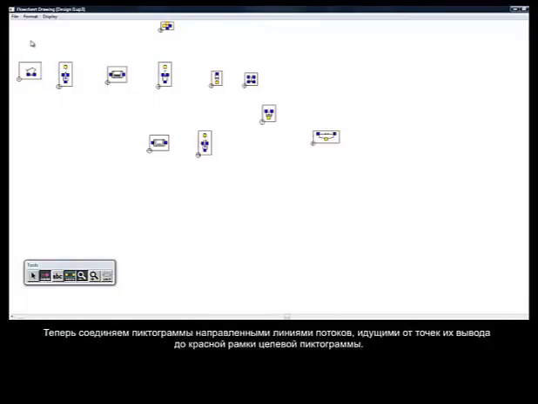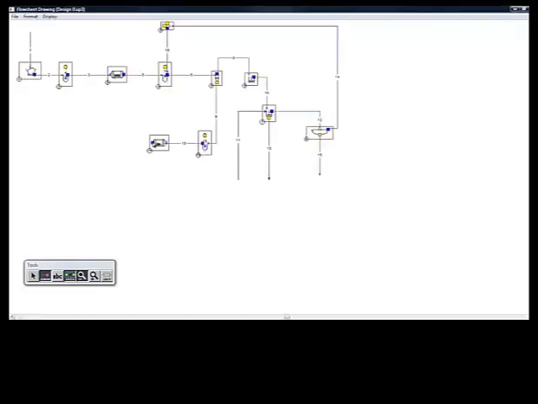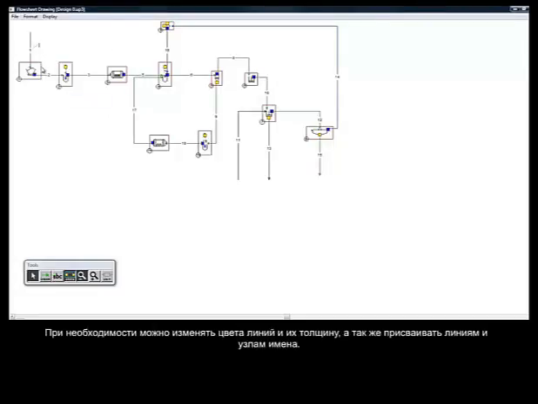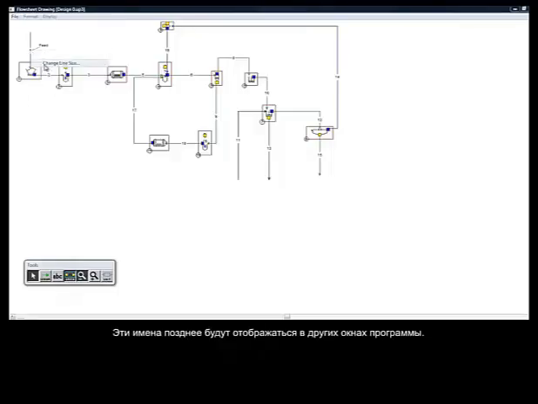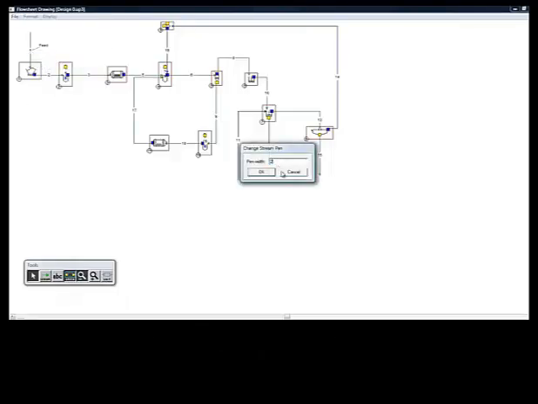Then we can draw the streams between the icons, leaving from output areas and entering the red icon zone. Colors and size of lines can be modified, and names can be easily given to streams and nodes. These names will be displayed later in other interfaces of the application.